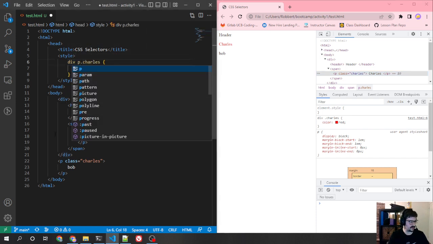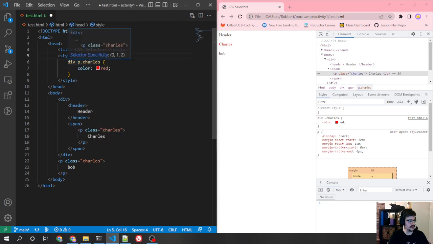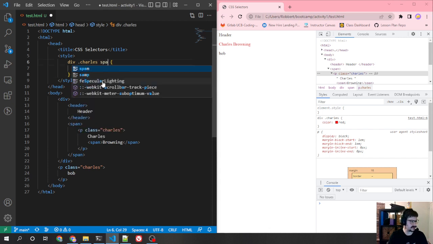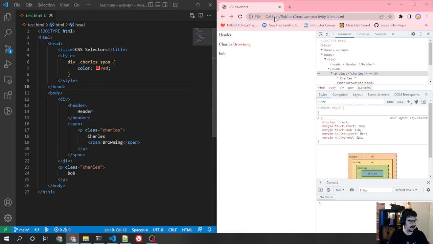We could make it more specific too. Like any of those other compound selectors that we went over can go here. You could do another one if maybe inside here we've got another span, and that's maybe the person's name is Charles Browning, but we want to change that span. So that's the only thing that's red. So we can put that in here, and now it's just this. And so you'll see this specifically will look for any span that is in this class that is in a div, which this is the only thing that matches.